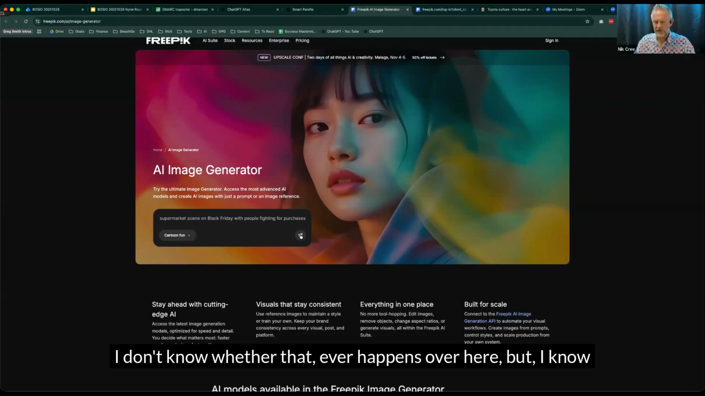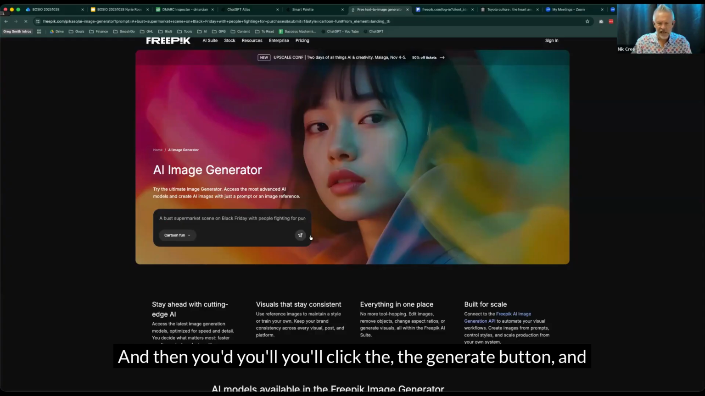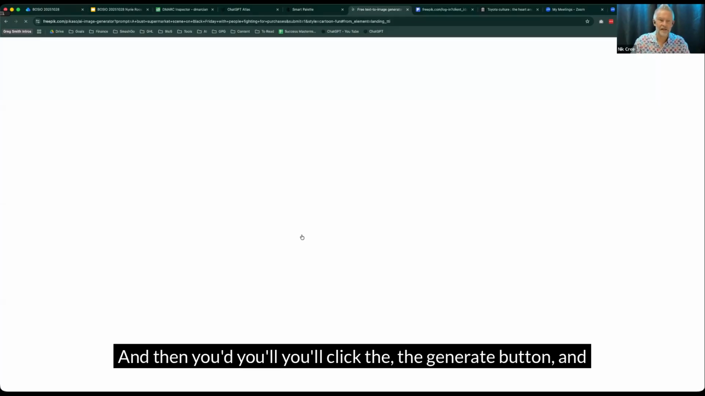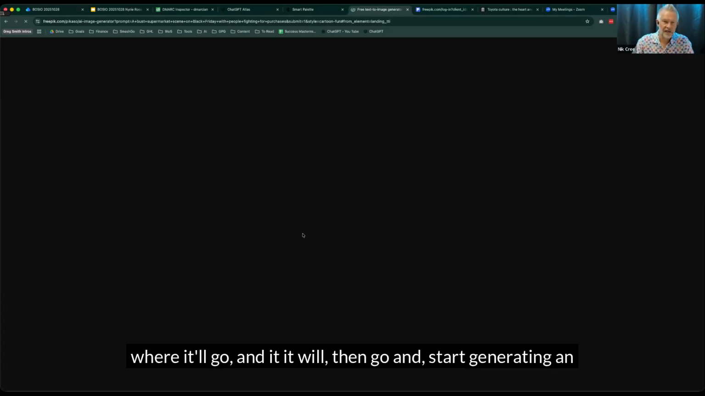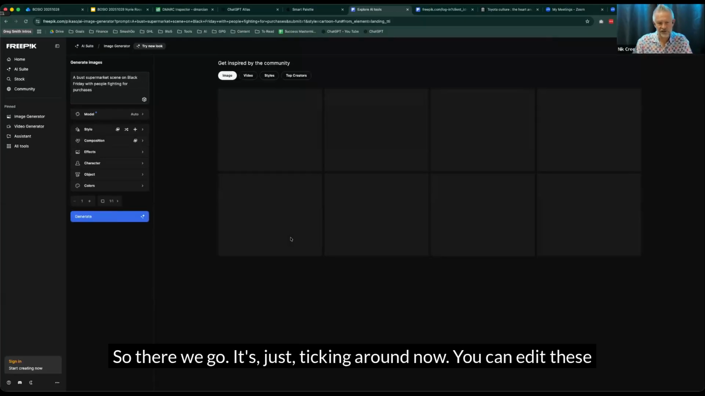Yeah, I don't know whether that ever happens over here, but I know it does happen in some places. And then you'll click the generate button, and away it'll go, and it will then go and start generating an image for you. So there we go. It's just ticking around now.